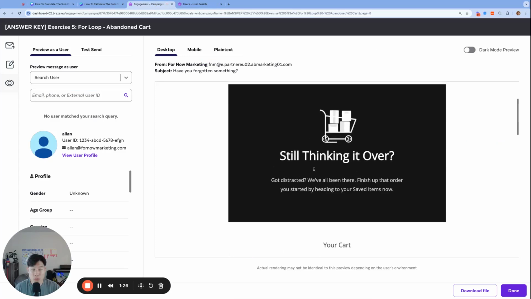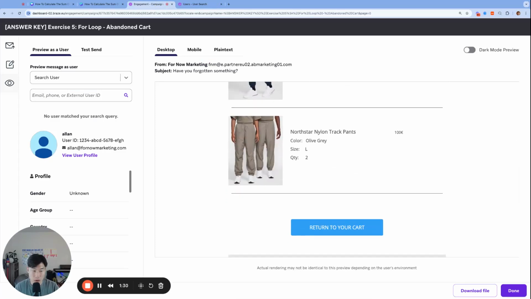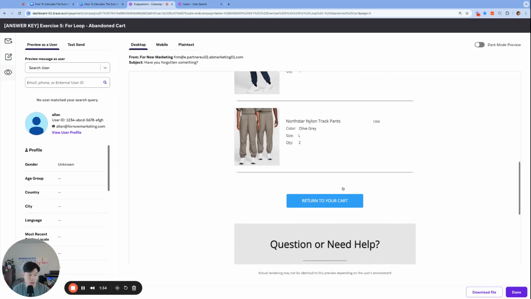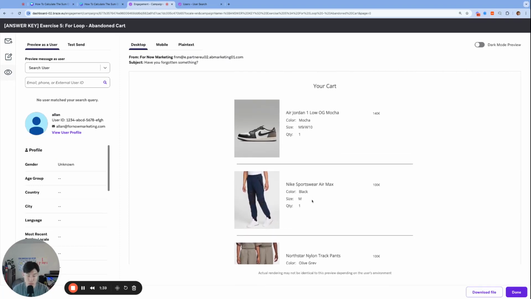Now, what we want to do is add up the total abandoned cart amount for this user and display it somewhere just at the bottom so that the user knows how much their cart was worth. So how do we go about doing this?